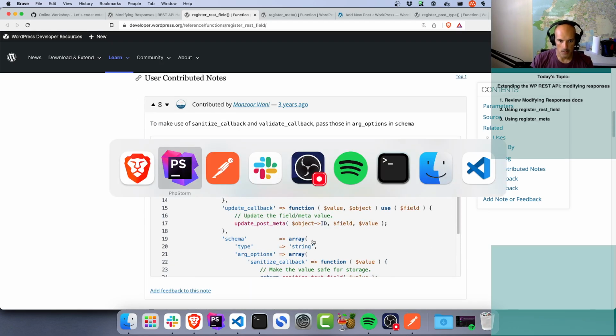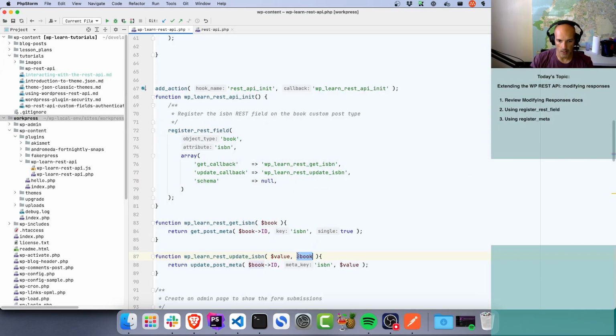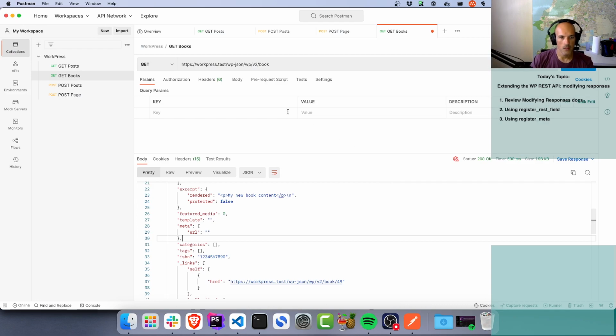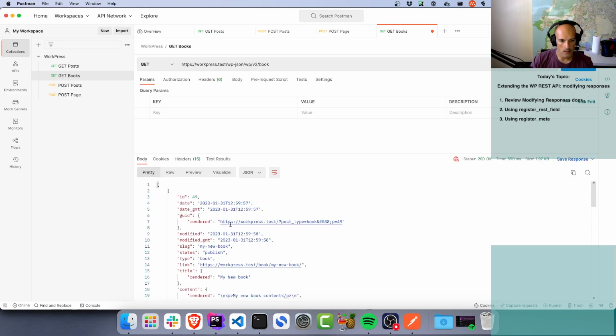Value object. And that's worth mentioning. So it gets the value and the book. Update post meta book ID, blah, blah, blah. Okay, so that'll get fired when we update the post. Okay. So let's do a send.